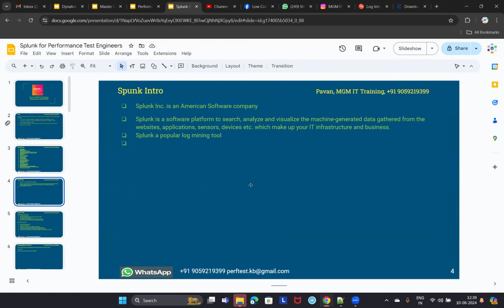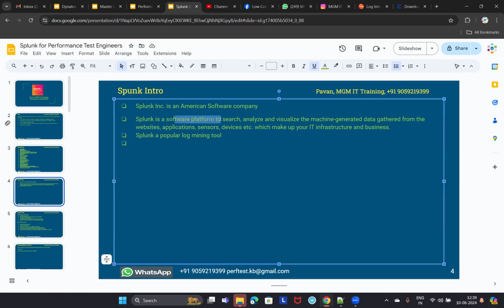So Splunk is an American software company. Splunk Inc. developed a software platform to search, analyze, and visualize the machine-generated data gathered from websites, applications, sensors, devices, etc., which make up your IT infrastructure and business. So Splunk is a software platform to search, analyze, and visualize machine-generated data.